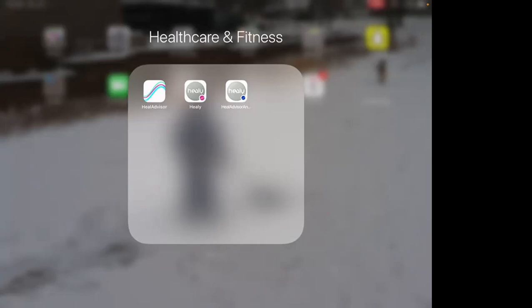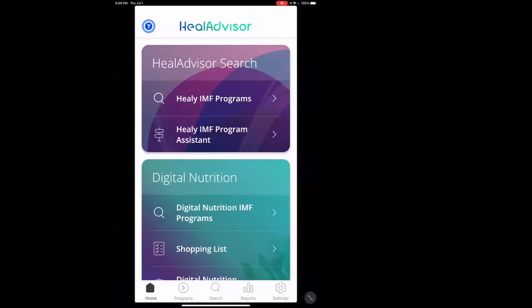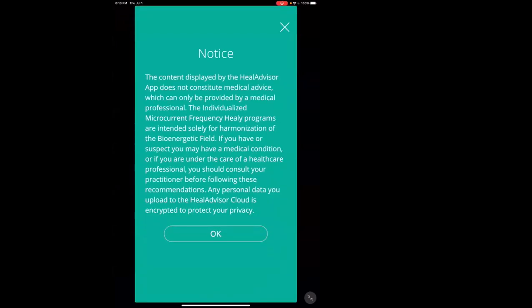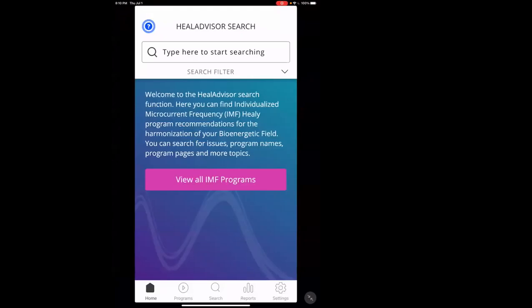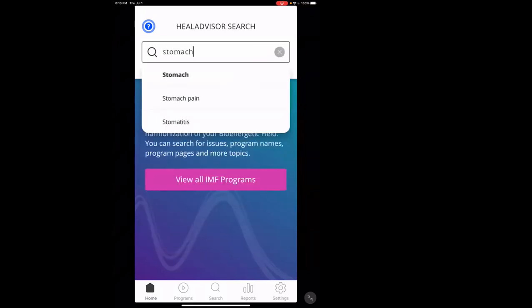So now let me show you what Heal Advisor is. When I open up Heal Advisor, it is an app where you can ask questions. Of course, they always give you the notices, and I'm going to click OK. If anybody wants me to type something in here, I'll just type in, let's say, what programs would I run for my stomach?